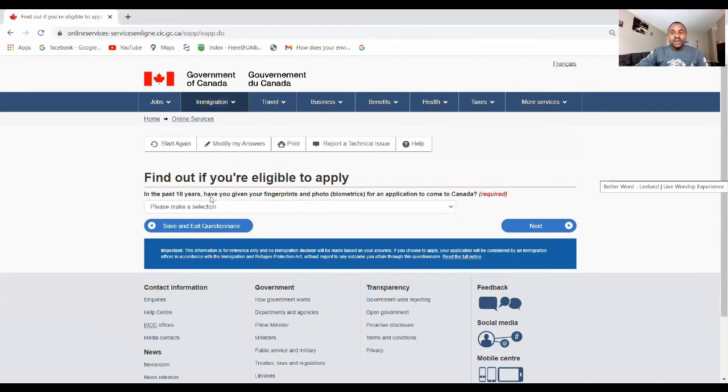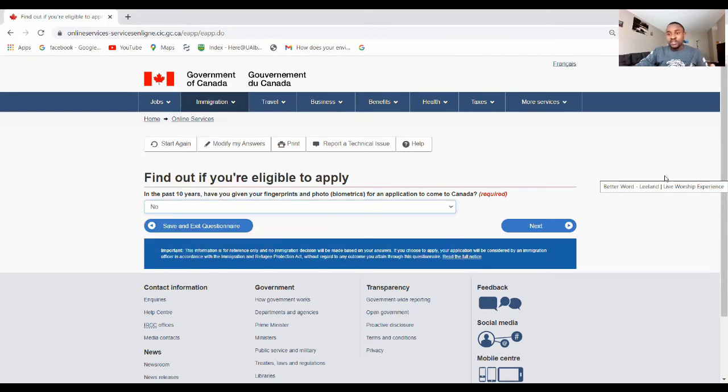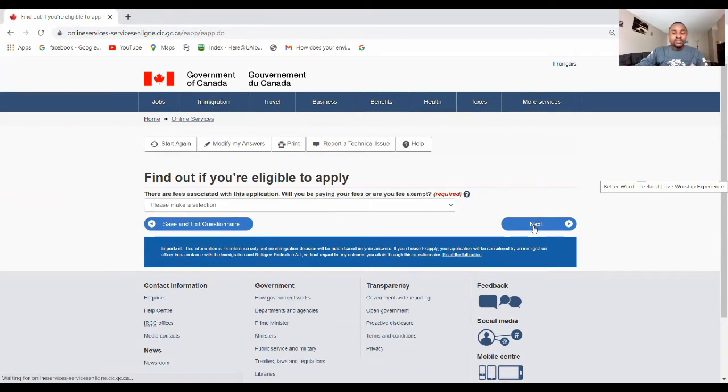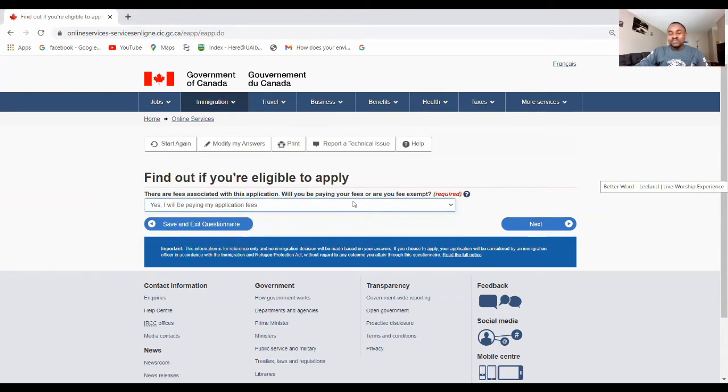All right. So in the past 10 years, have you given your fingerprint for biometrics? If this is your first time, you click on no. If you've done biometrics before, it will also tell you, okay, that is it, you don't need to do biometrics again. There are fees associated. How do you want to pay? I will pay. There may be situations where people are exempt from the application fee, but most people pay. So most likely you say that you are going to pay.